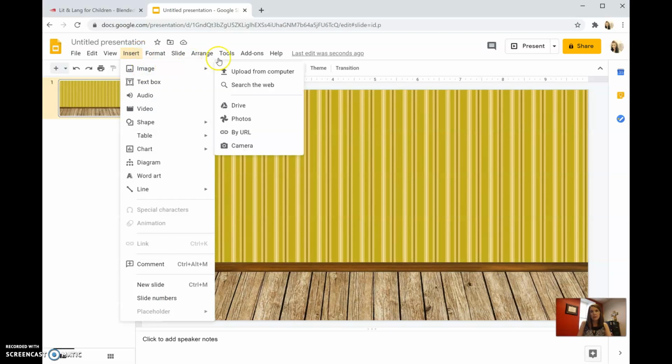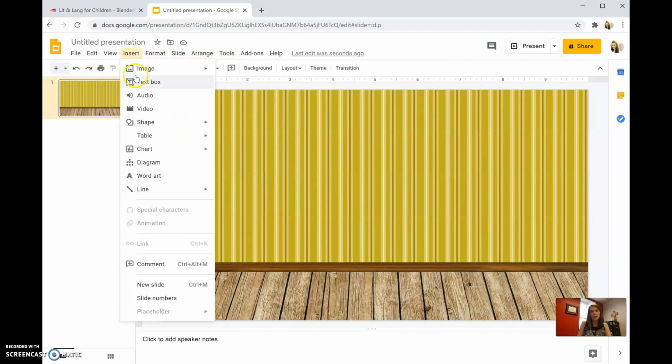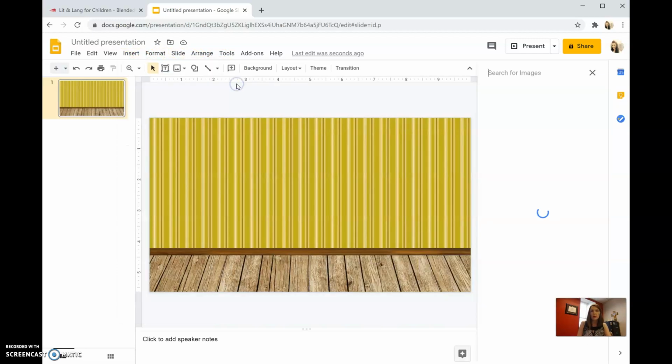So to do this, what you're going to do is click Insert, and then you're going to click on Image. Insert, Image, Search the web. It's going to bring Google Images up right there for you.